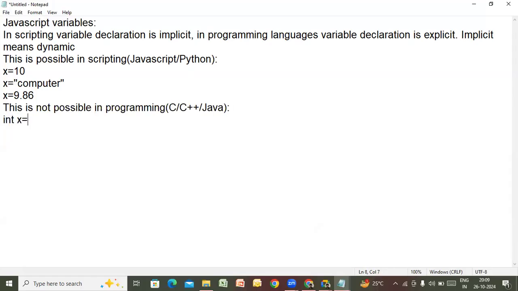int x is equal to 10. In the same program, you cannot do x is equal to computer. You cannot do like this. Common sense will say. And in the same program, you cannot do x is equal to 9.86. Yes or no?